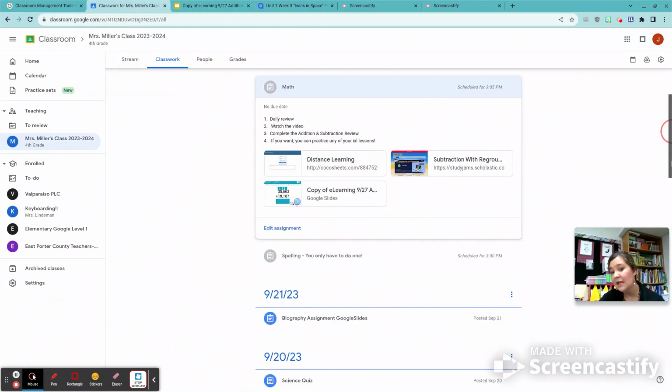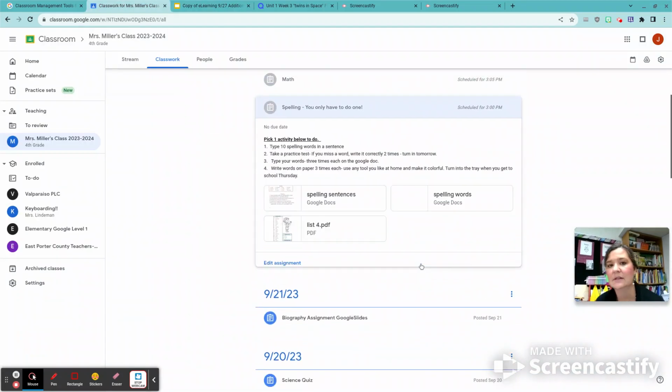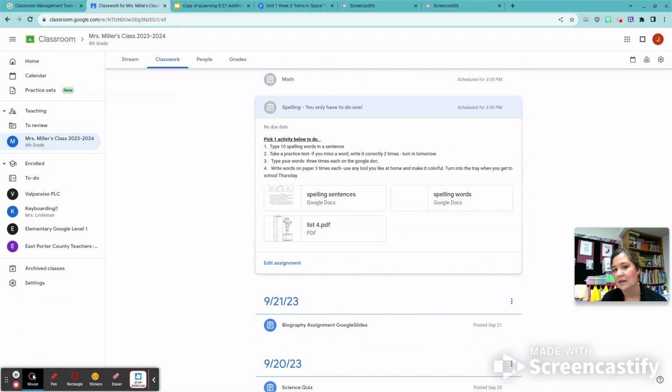And then the last one is totally your choice. You get to pick. Choice 1 is to take your spelling words, which I have a list of here. You're going to type them in sentences. You only have to pick 10 of them. You can type 10 sentences.